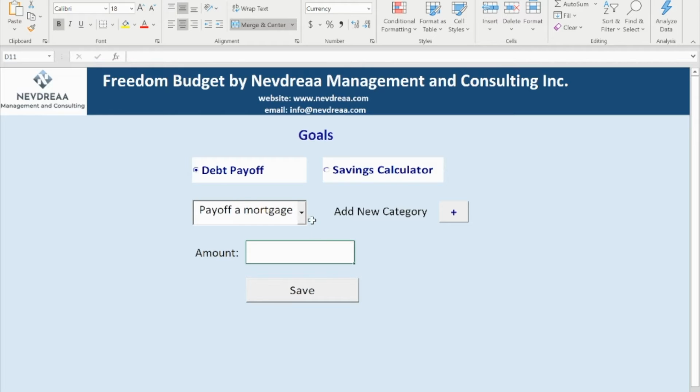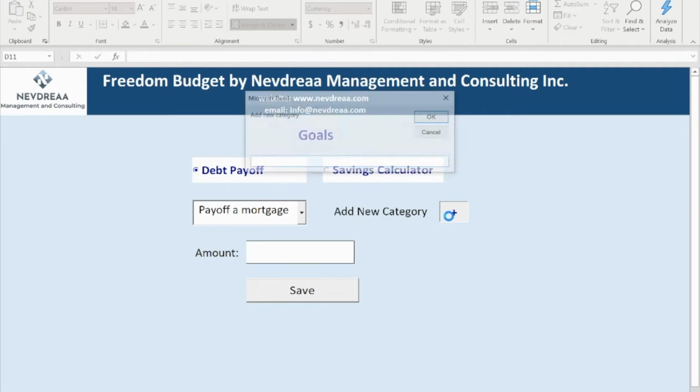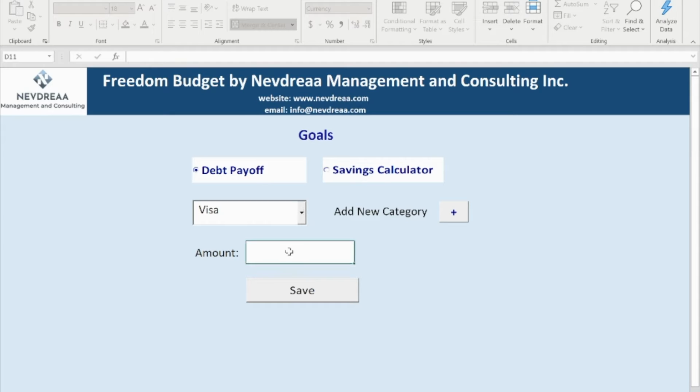So back to the beginning here. Now we're just going to fill out the spreadsheet, just so you can see how to use it. We'll start off with some debt payoffs. Let's go here and let's say you want to pay off a Visa card. You just go to add new category, and then you're going to select Visa. Okay, and then we're going to select the amount. Let's just say $5,000.